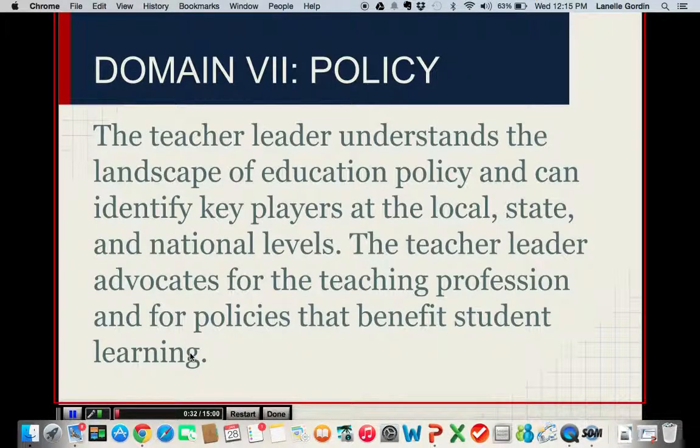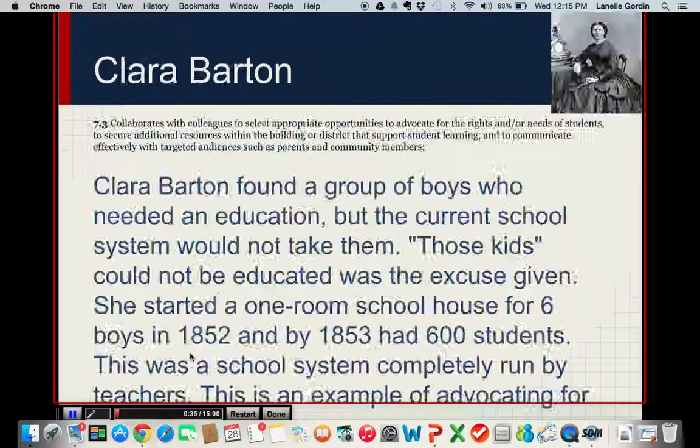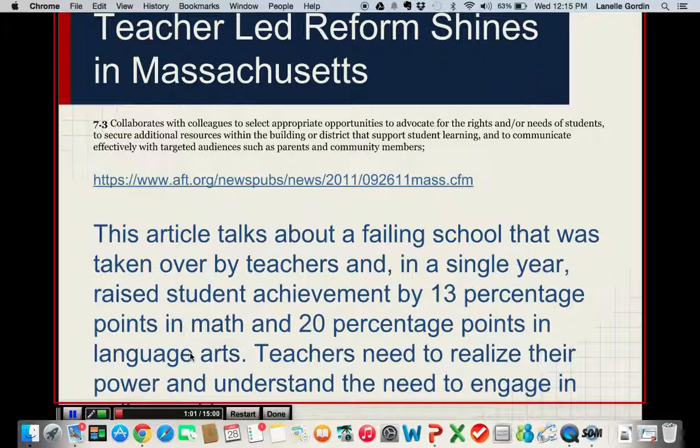Sorry, I'm having a hard time moving this. Here's one of the resources I found. It was some information about Clara Barton, and it works with Domain 7, Element 3, collaborates with colleagues to select appropriate opportunities to advocate for the rights or needs of students. So here's what I found out about Clara Barton. Here's another area where teachers actually led reform in Massachusetts. All right, you get the idea.